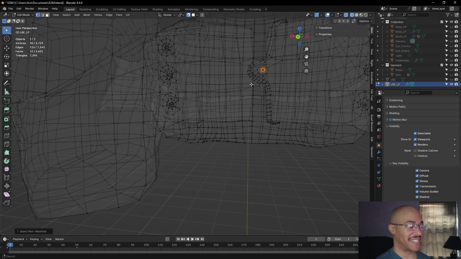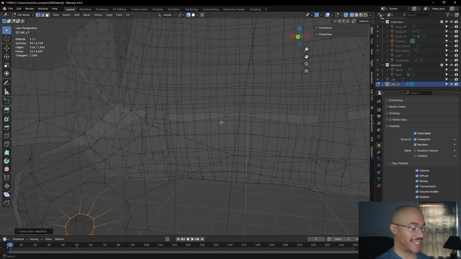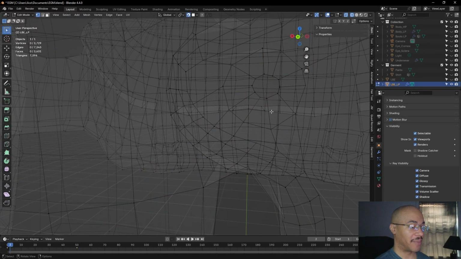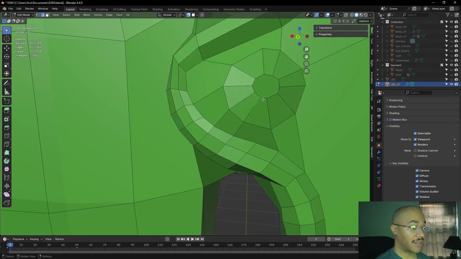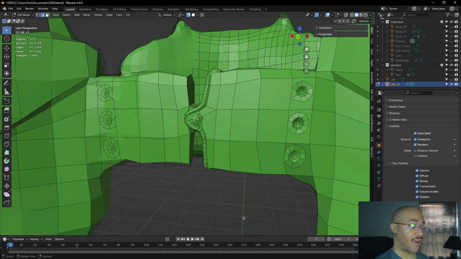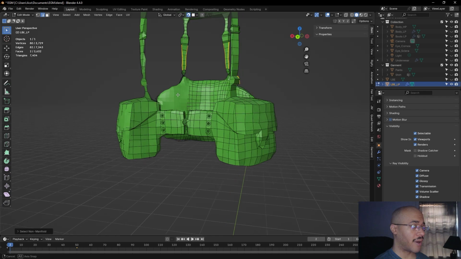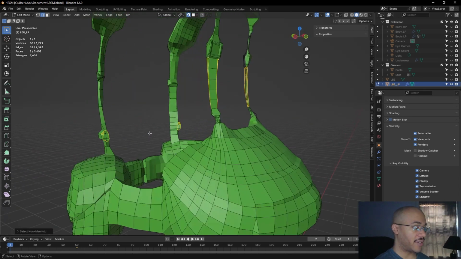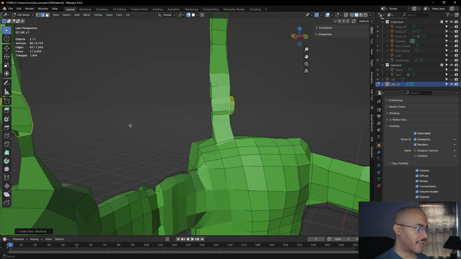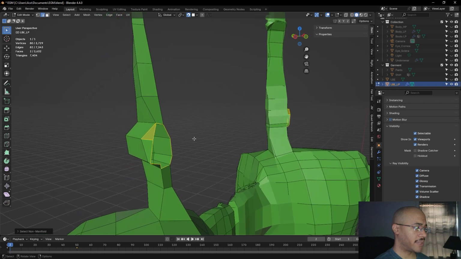All right, let me just. This is really easy to fix. This should not be open. So what I'm going to do is select this. Let me go back to solid. This is one of the last things I did yesterday. I'm just going to hit F and fill that in. That's automatically fixed. All right, select all by trait non-manifold. Now all I need to do is just select these and fill them.